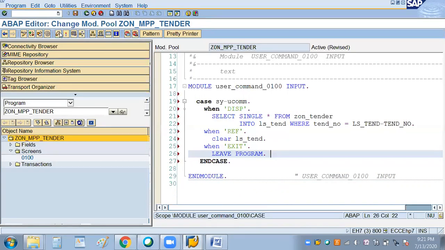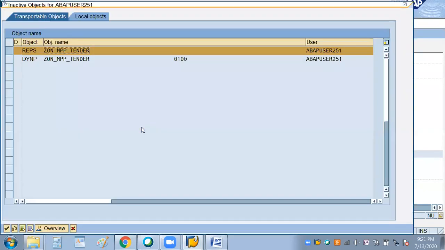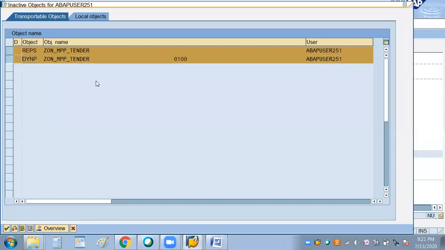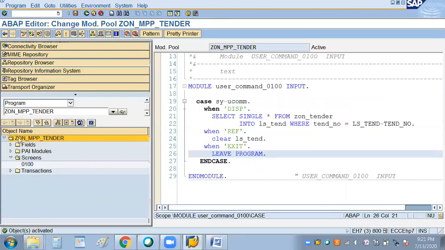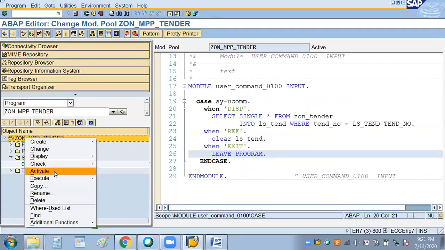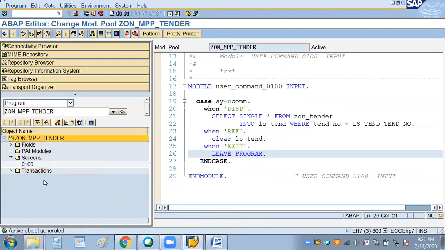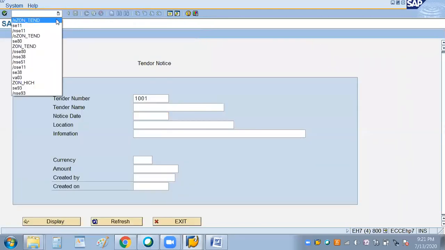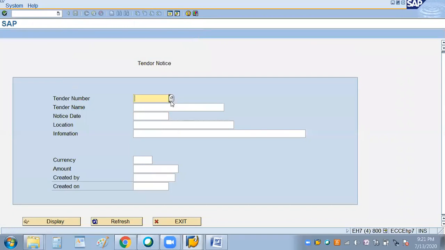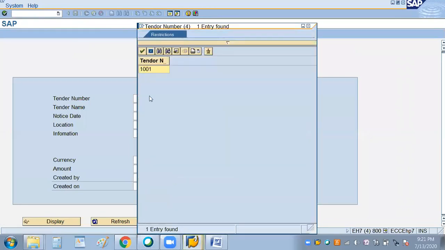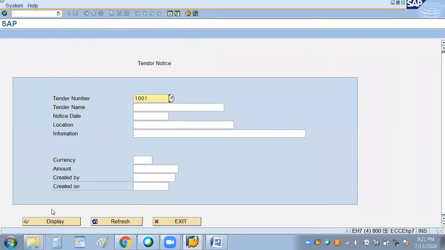Let me check and activate. The screen number is also not activated. Now I activated everything. It's better to activate from here as well. Let me run from the transaction. Now I press F4 for the tender, and click on display. See, super guys, the data came like that.